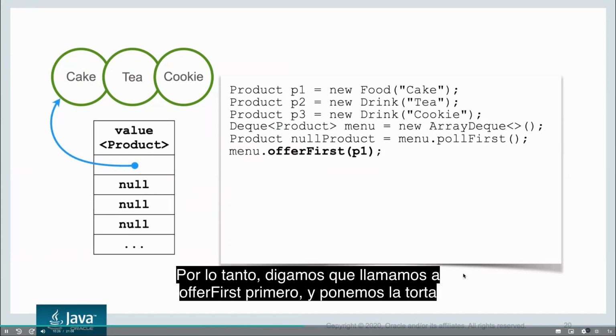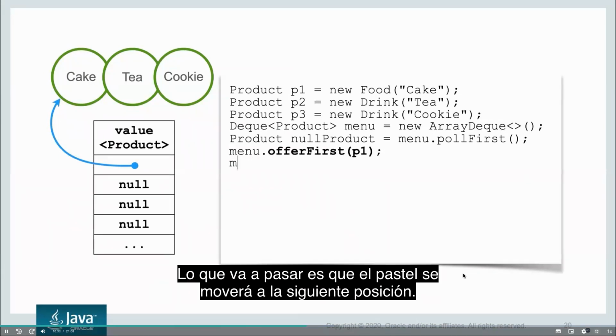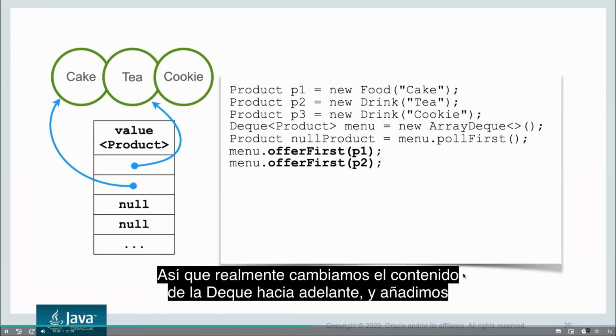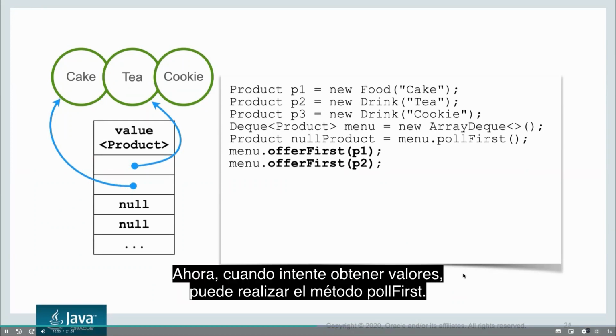So let's say we call offer first and we put the cake there. Now we call offer first again. What's going to happen is that the cake will be moved to the next position, and on the first position we added something else. We added tea. So we actually shifted the contents of the deque forward and added something to the top. That's the offer first method.